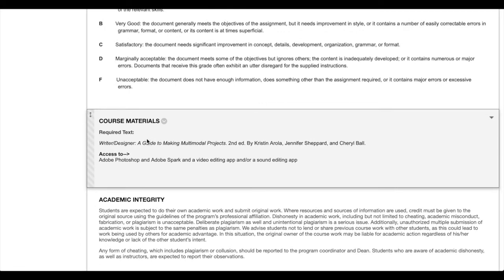And then we've got one text here, and this is Writer, Designer, a guide to making multimodal projects. So that's what we're going to be using.